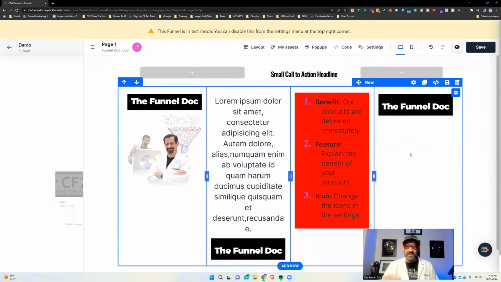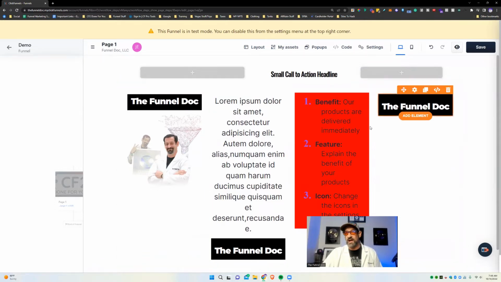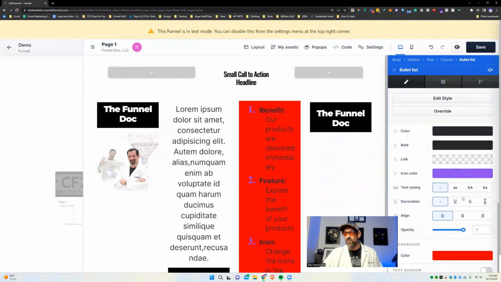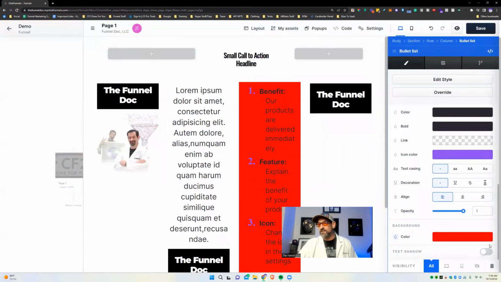But you can see how easy it is. And this is one of the great things about ClickFunnels: the drag and drop feature. So let's go ahead and go back into the bullet list. We've got our different orders and stuff. We've got our background. And then the last thing is the standard shadow text, like we talked about before.